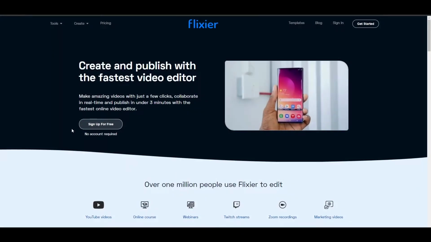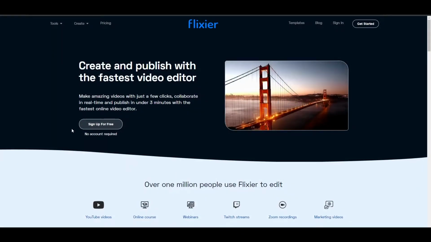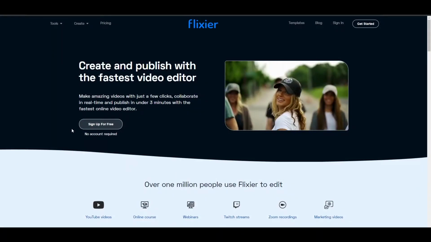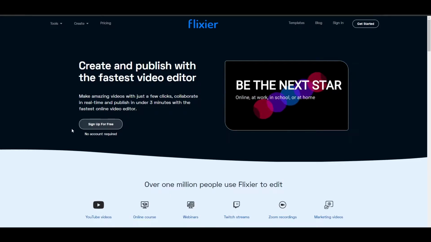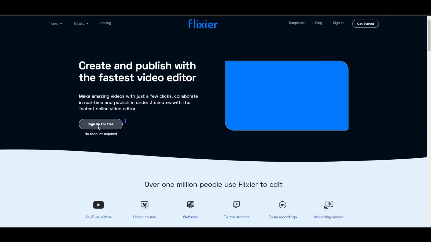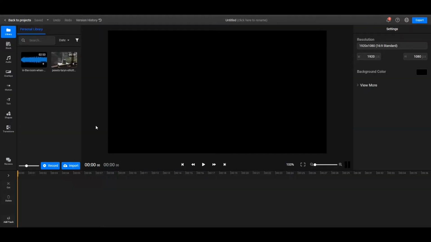Now the tool that I'm using is called Flixir. You can use any other tool you want because the process is going to be exactly the same. It doesn't matter which tool you're using because it's exactly the same. So let me just go ahead and click on the sign up button. It's going to take me over here onto the editor itself. And over here, as you can see, this is how it looks like.